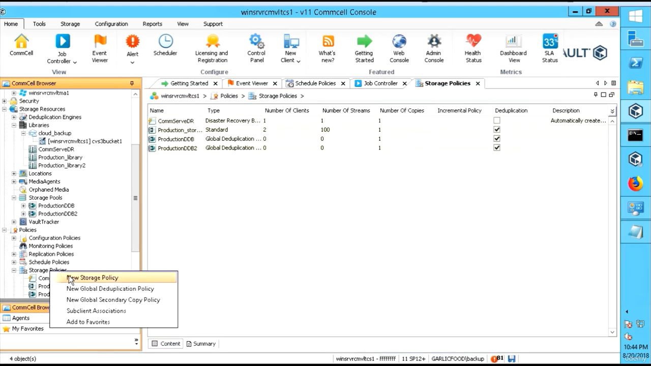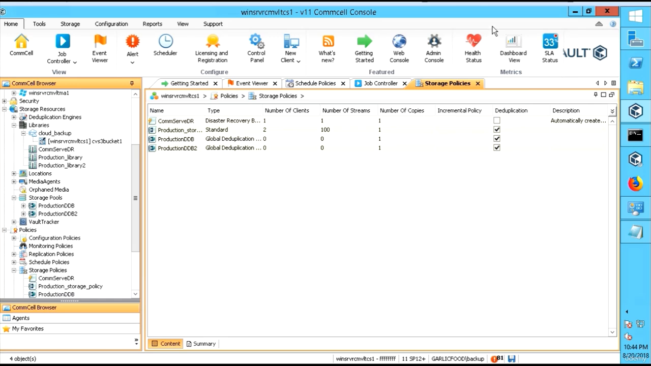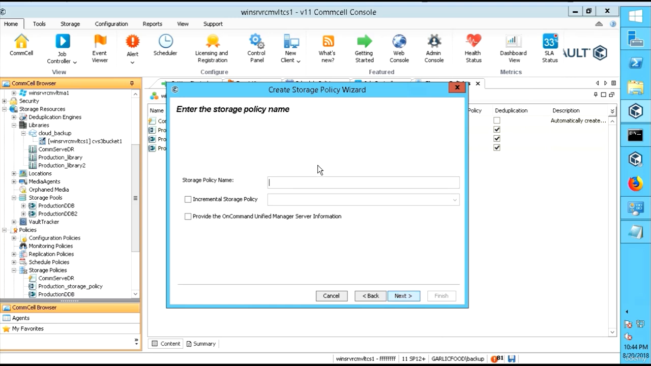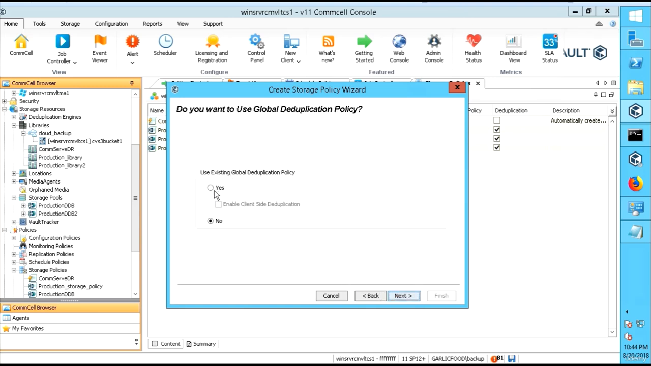Right click on it and we'll go new storage policy. We're going to call this data protection and archiving. This is going to be for the cloud, of course. Storage policy, which cloud backup or cloud policy. Cloud production, sure. Next. Yeah, global dedup, yes, definitely. Next. So we're going to use the global dedup policy, the first one.